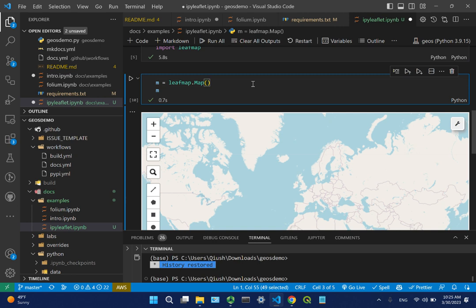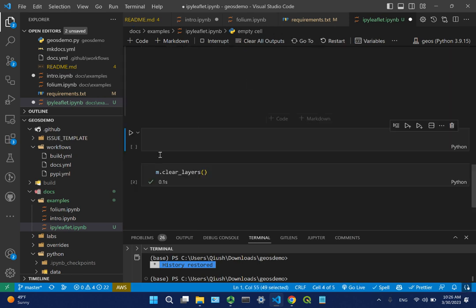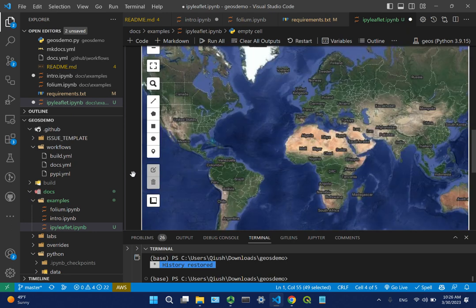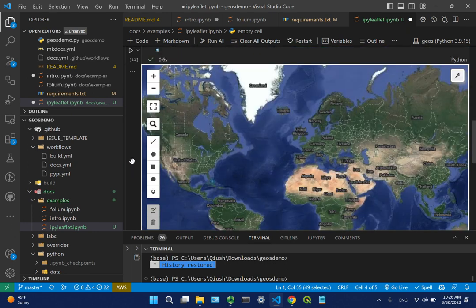Anyway, let's try this one. m.add_basemap, for example, hybrid. Okay, this one works. So what you can do is to build on top of these packages to simplify the process so the user doesn't have to write too much.